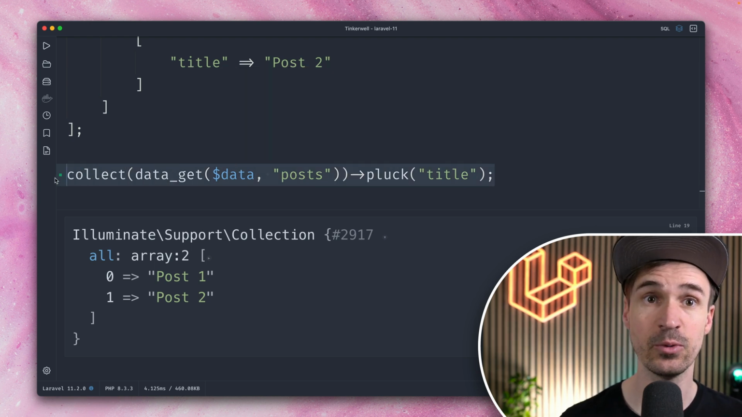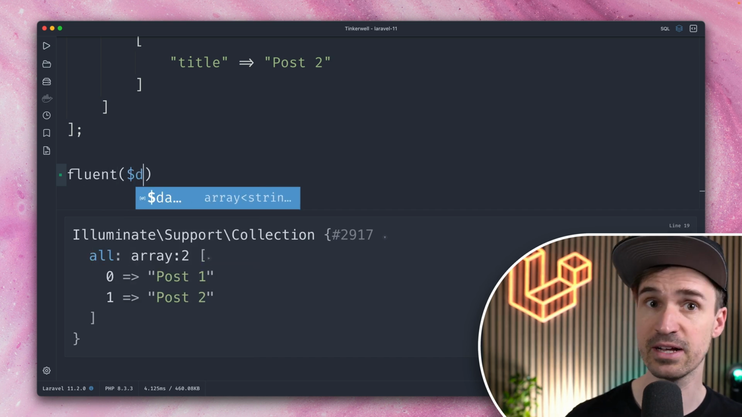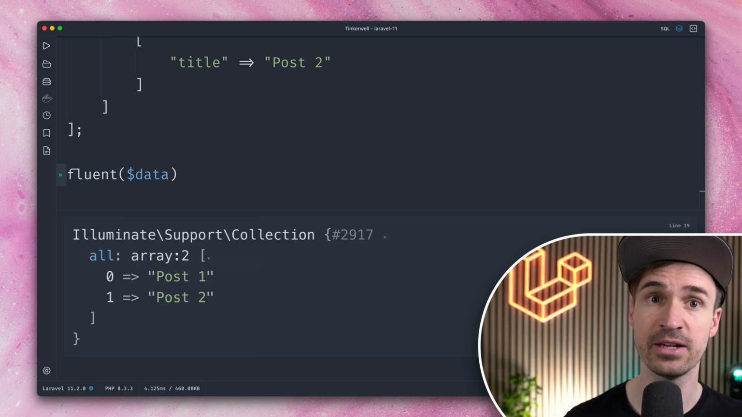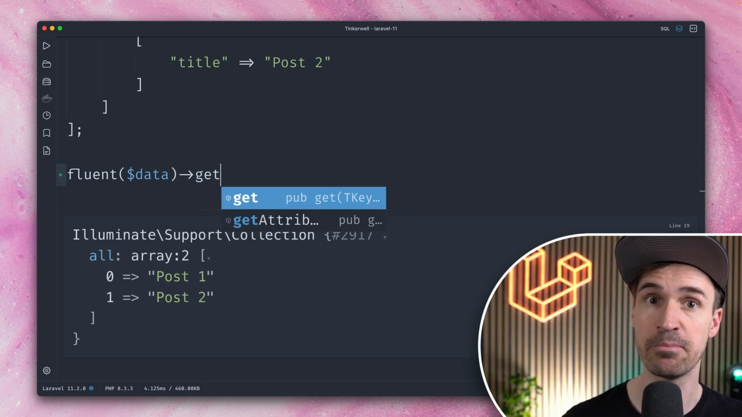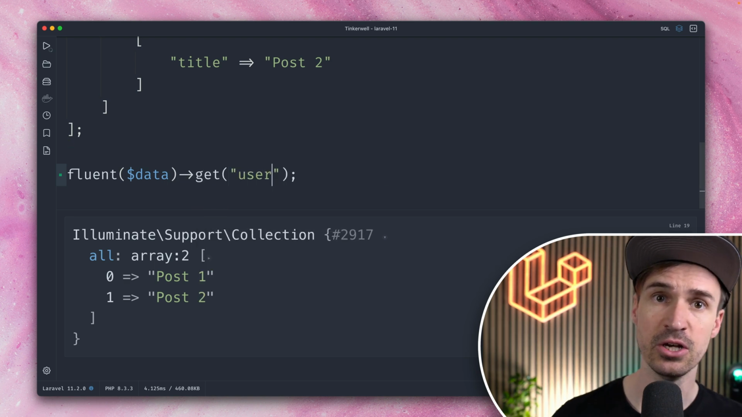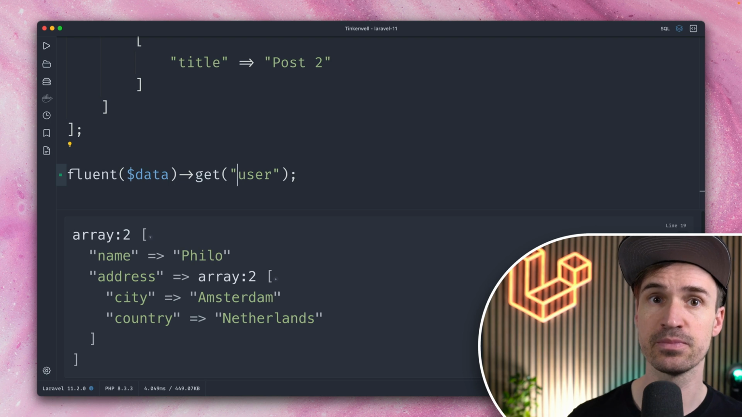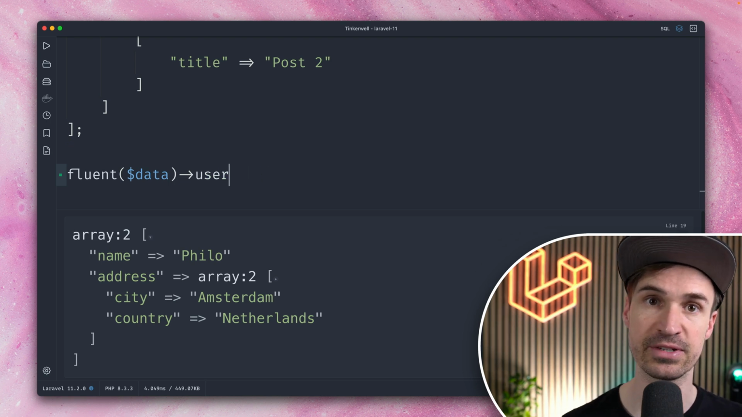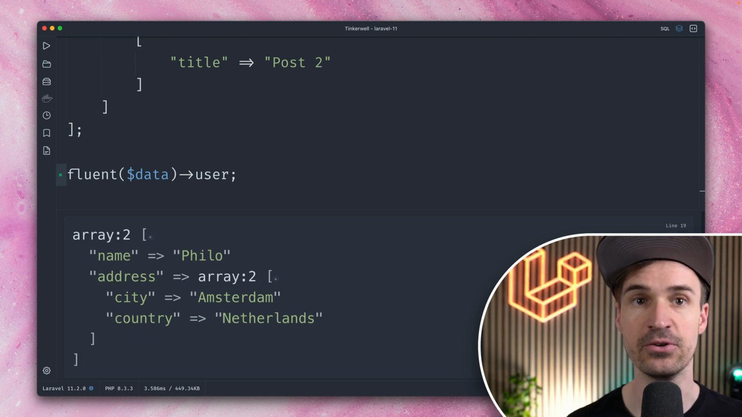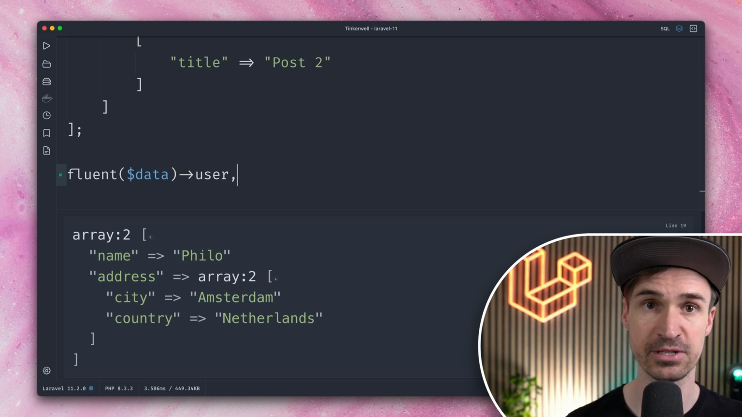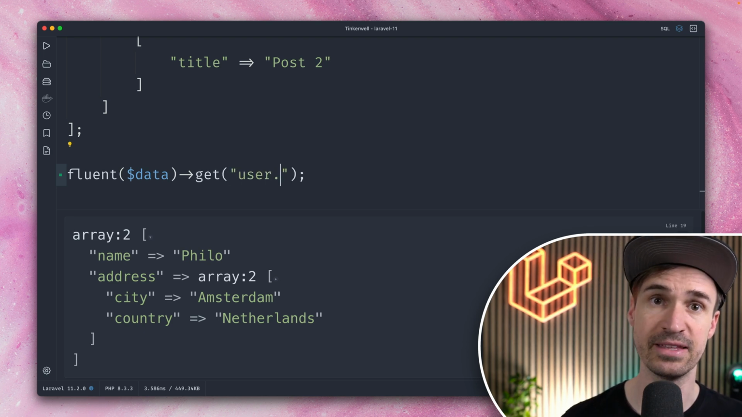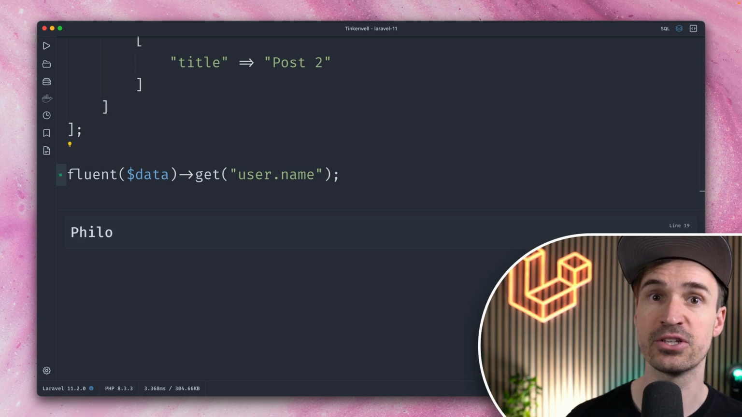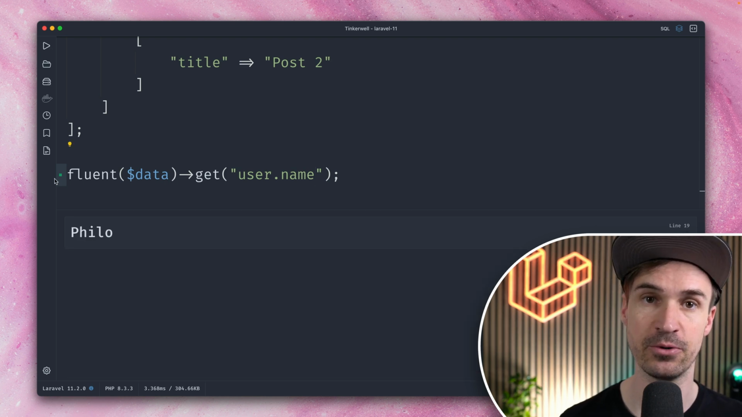So we have a new way to do this now with the Fluent helper by Philo. We're providing our data array, and what we can now do is use the get method again, similar to a collection, to get a specific user. This works, but what also works is we can directly call user on it like this. And this also works, which is a very nice syntax. But now again, we want to get the name here. So we get back user.name. So we have dot notation supported here, which is super cool.